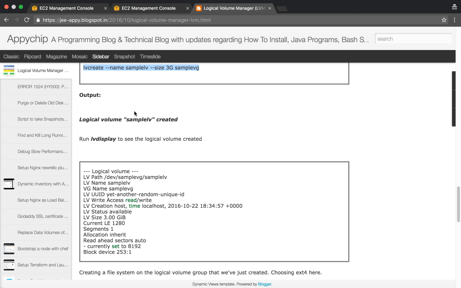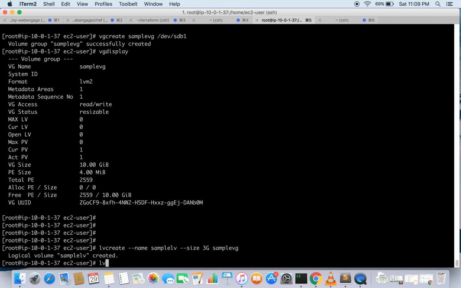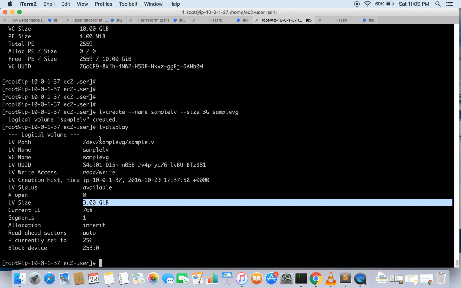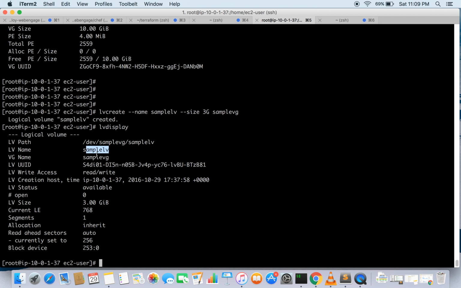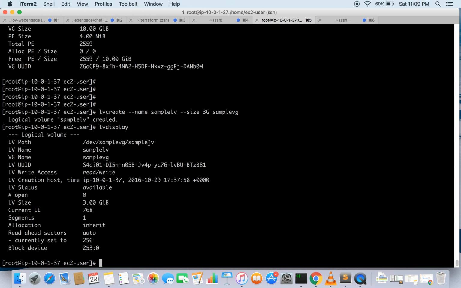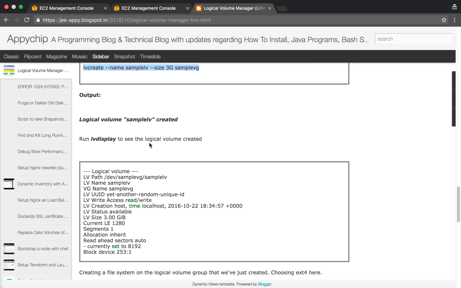and now we can see the output with the lvdisplay command, and the LV size we have given is 3 gigs, and LV name is sample LV, volume group is this, and the LV path is this. We'll be using this path for mounting the drive.